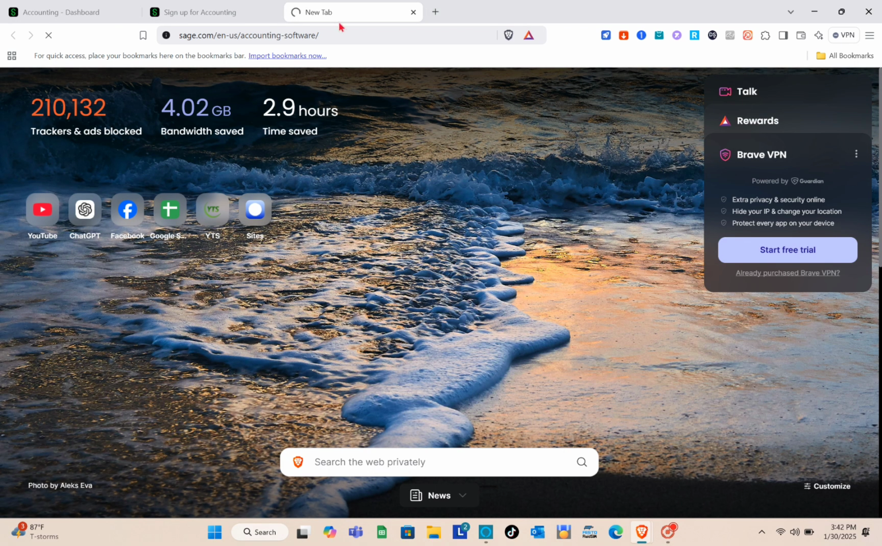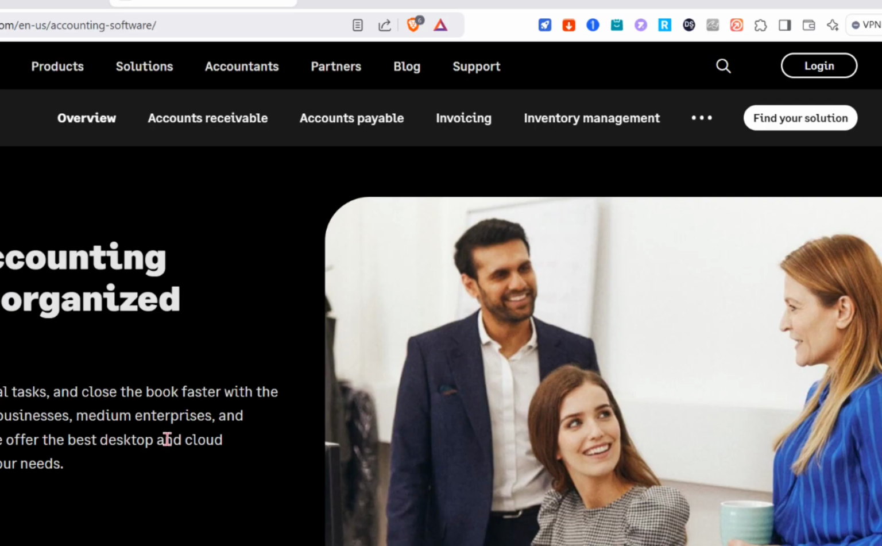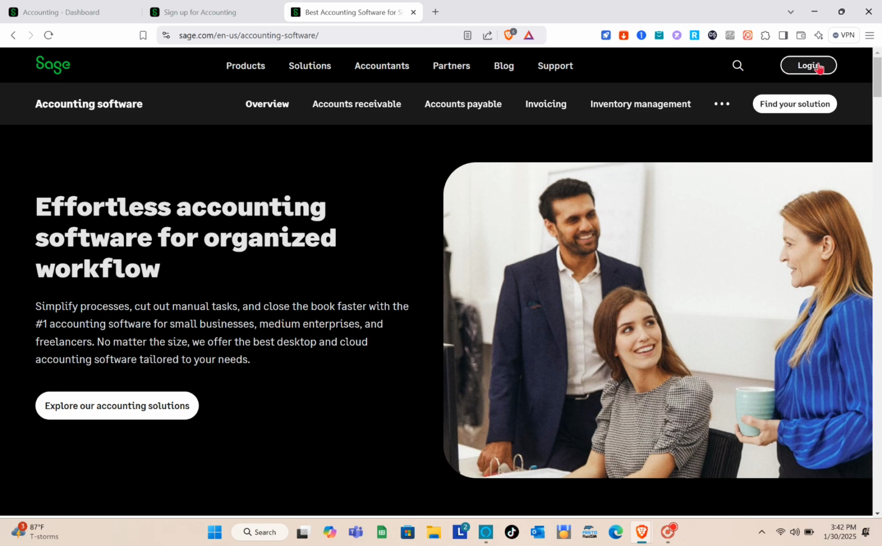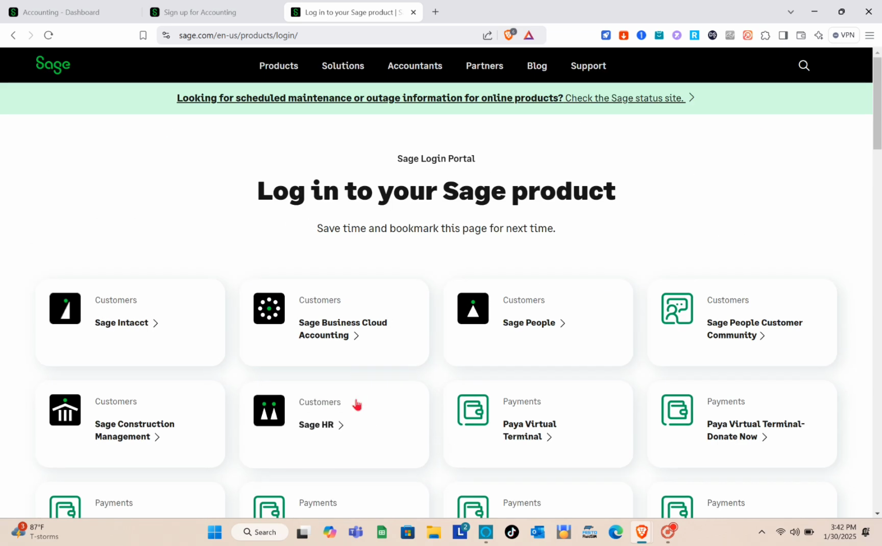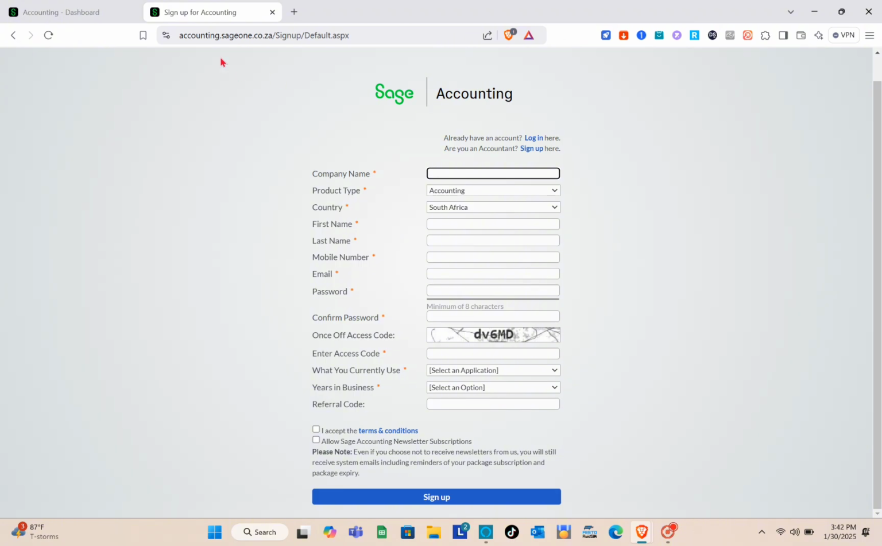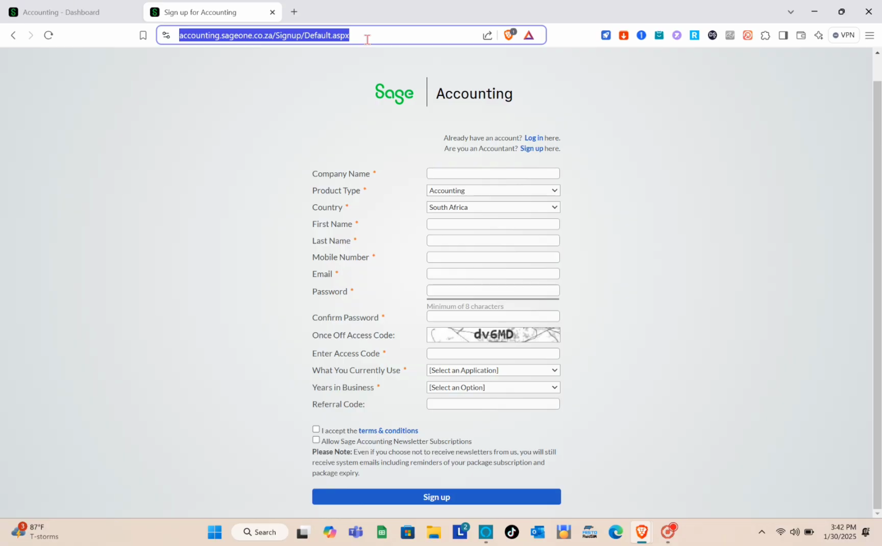So when you visit Sage Accounting, as you can see right here at the top right, you can only see the login option. There's no sign up button right here. When you click on the login option, you'd be directed to this page, but still you cannot find an option where you can sign up for an account. As you can see on my second tab, what I did is I searched for accounting.sage1.ca/signup/default.aspx, and you'd be directed to the Sage Accounting sign up page.